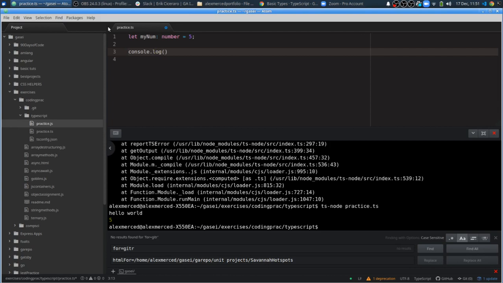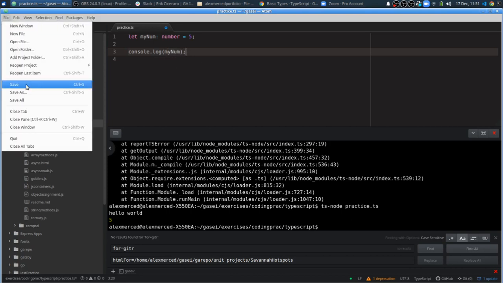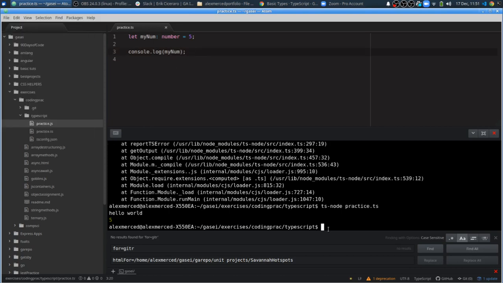Okay, so console.log myNum. Not New York num, myNum. And just to show, when I run tsc, that's going to compile it, but if I run ts-node, it should just run it and not compile it. So ts-node practice.ts.